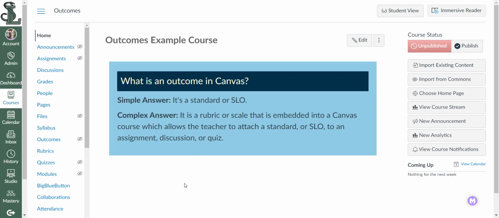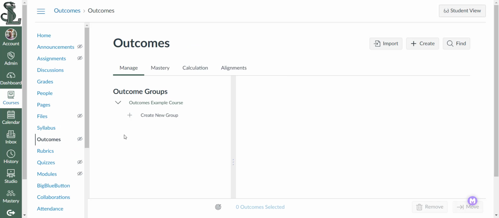To access outcomes, open any course that you'd like to add outcomes to, and you will find the blue link on the left side. Just simply click on that, and it will take you to the Outcomes menu. Once you're in the Outcomes menu, you have a couple different options. The first option is to create a new group.